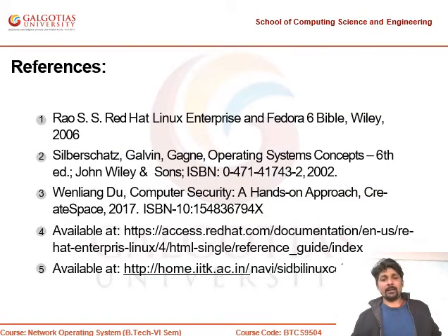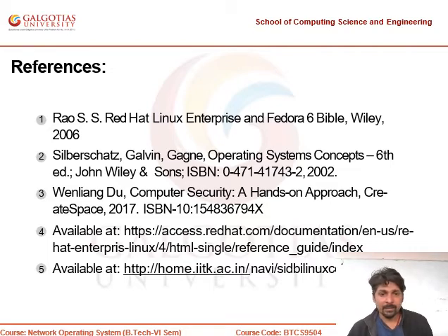Next, these are the references. Red Hat Linux. You can use this book for understanding. Then you can read from this website, home.iitkgp.ac.in. Here all the details about this are available.